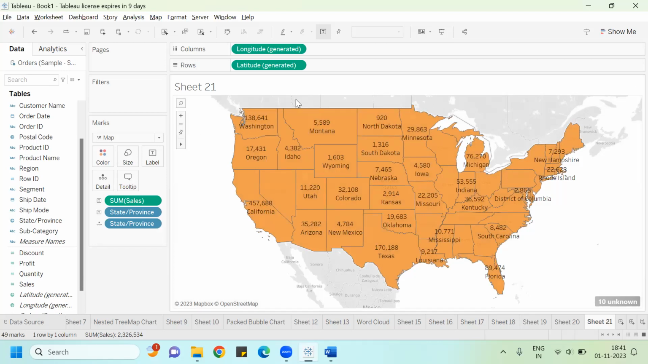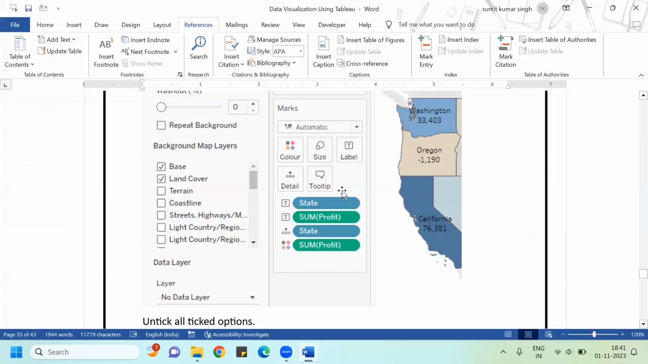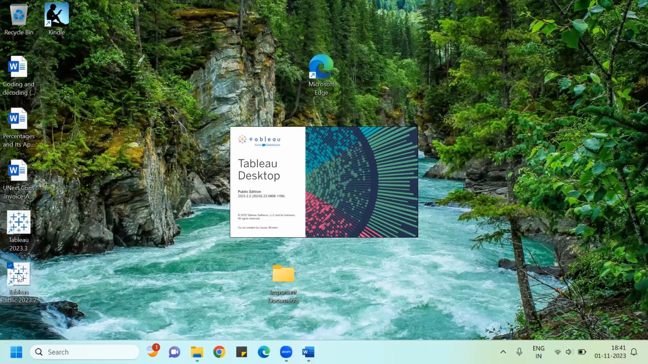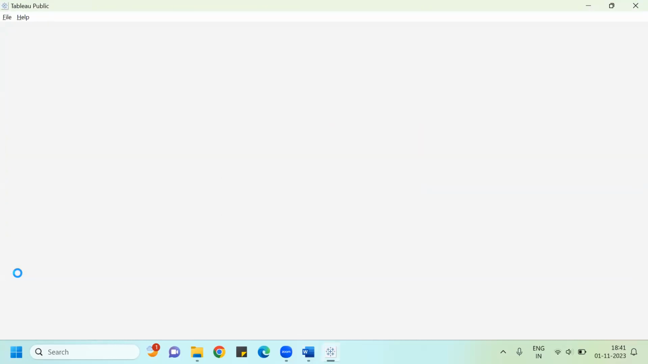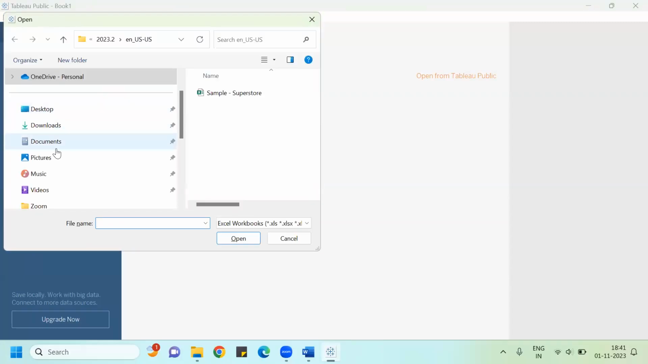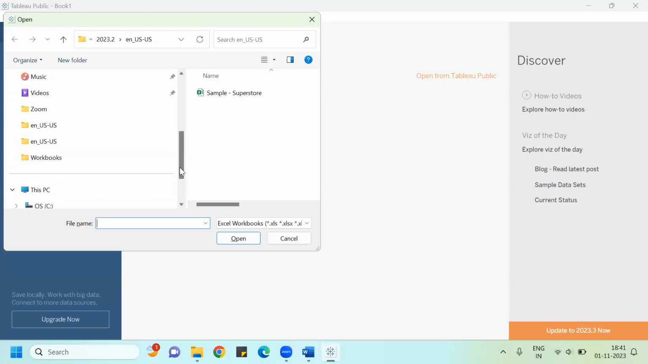Now we have drawn the US map. Now I want to plot the Indian map. For this, I need to close this. For plotting the Indian map, again I'll open Tableau. Microsoft Excel, 1 minute.